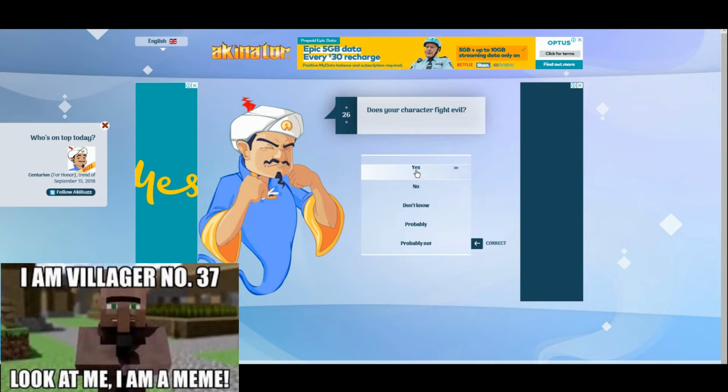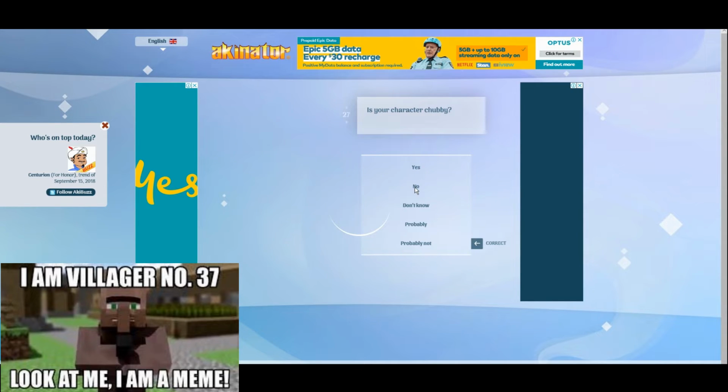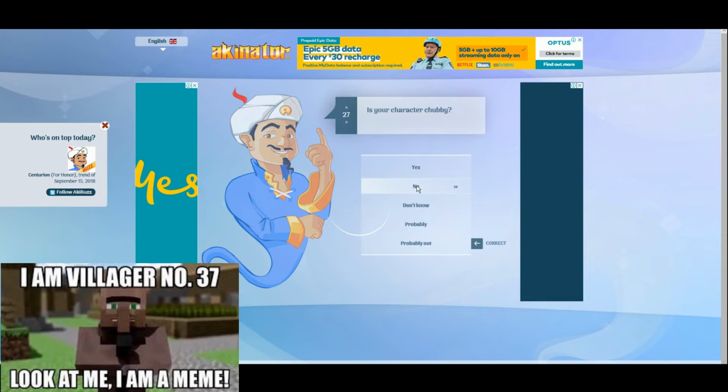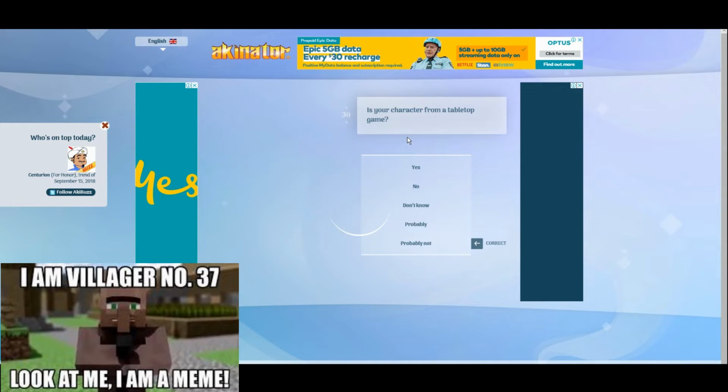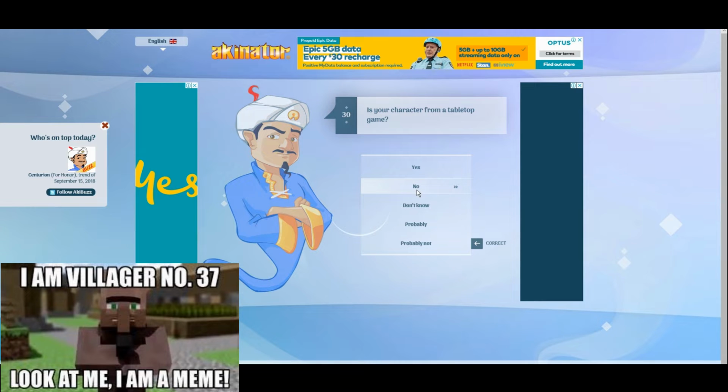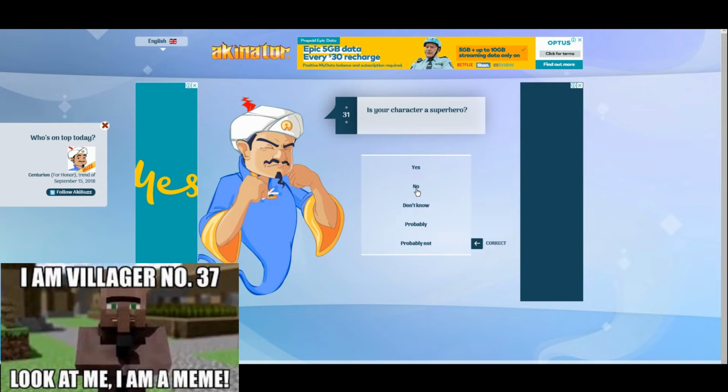Does your character fight evil? Yeah, I'd say so. Chubby? No. He's not chubby. A table? You're an idiot. What? A tabletop game. Is your character from YouTube? Yes. Is your character from a tabletop game? Is your character from Minecraft? Yes.